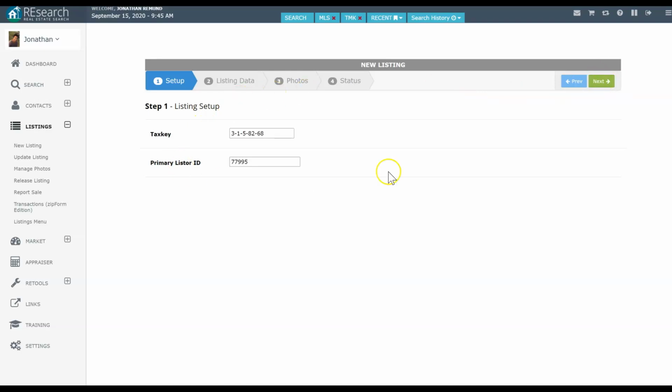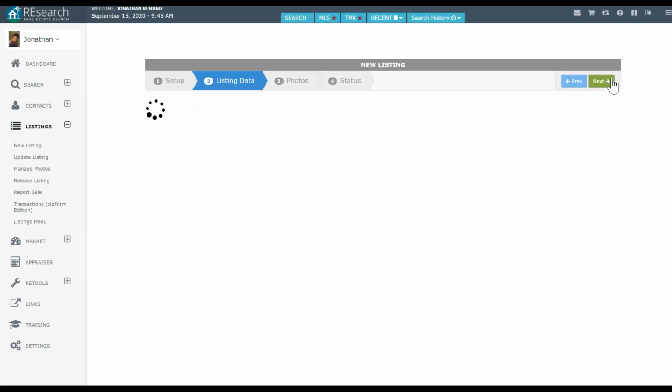So at this point, you're going to come to the screen. You should know your tax map key and you'll enter it here. It'll have our lister ID, that's usually the ID for the MLS. And we're going to go ahead and go next.